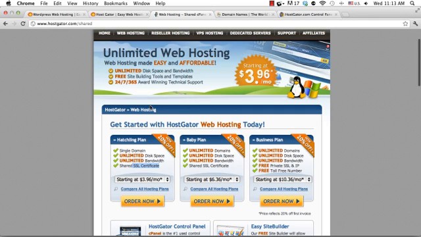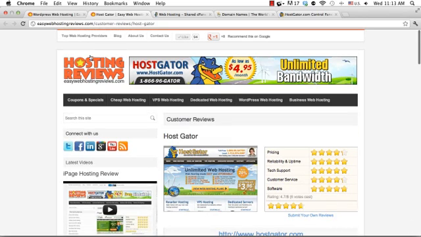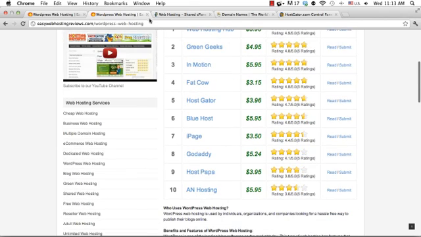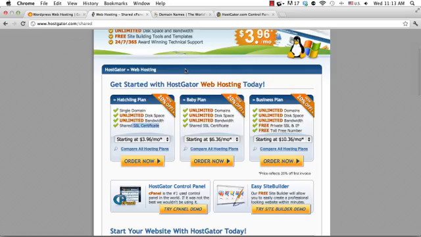Now once you sign up with HostGator or any of these companies that provide hosting, they're going to send you an email. It has the link to access the cPanel, and also they're going to send you something called name servers.